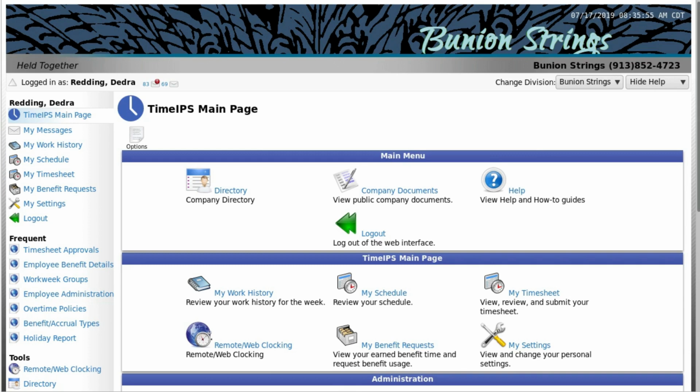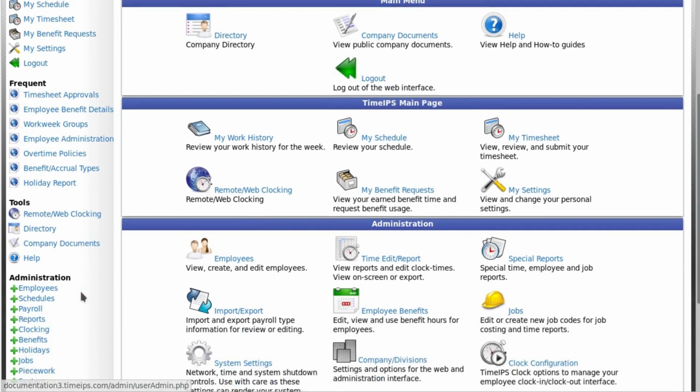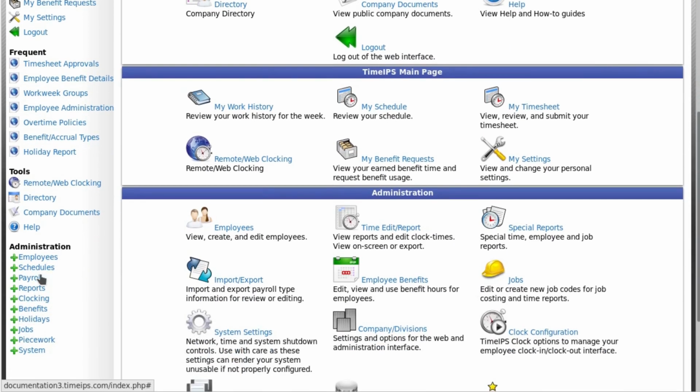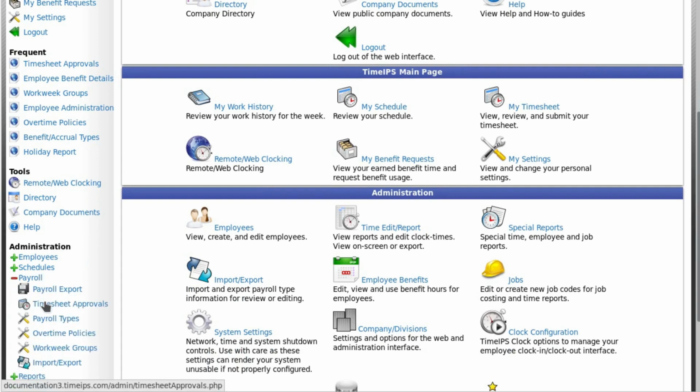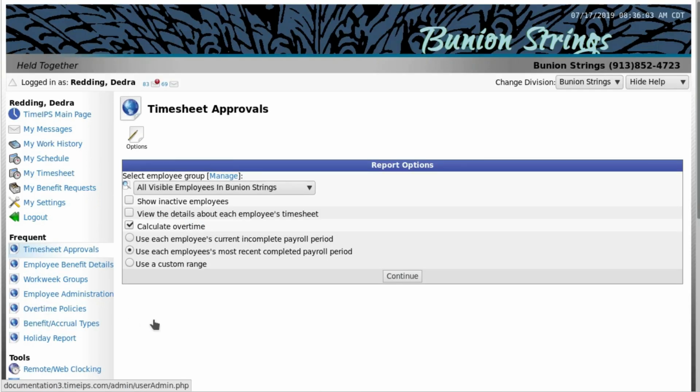Starting with overtime conversion, let's go to the left pane main menu. Under Administration, click on Payroll, and then Timesheet Approvals. This will bring up the Report Options window where managers can configure the report. Make your selections, then click the Continue button to view the report.